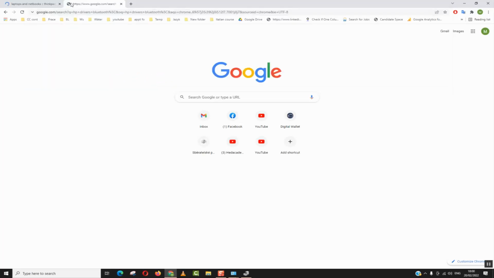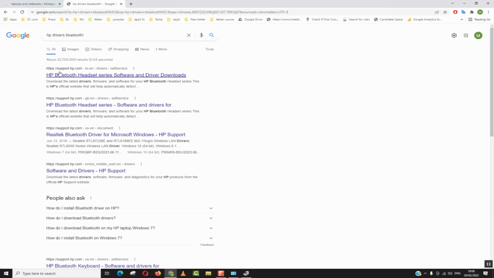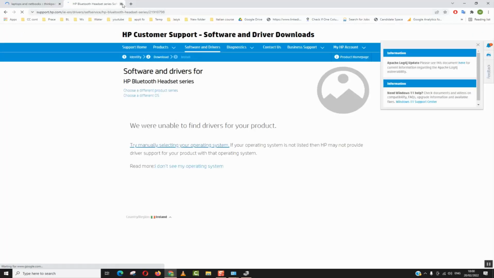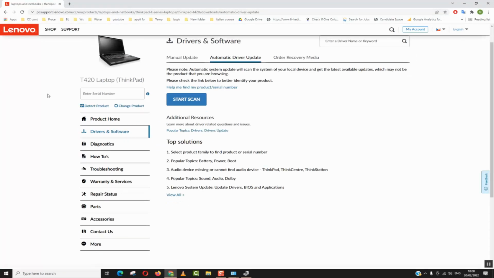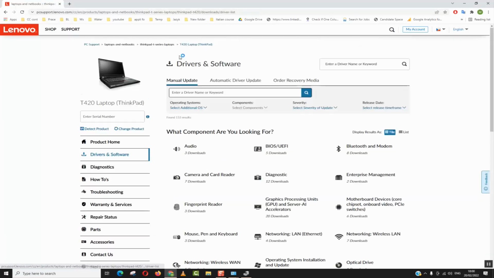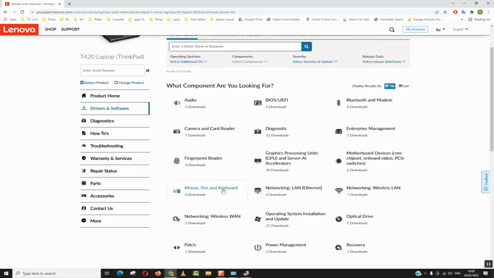Once you see the website of the company who manufactures your computer with support in the headline of the address, you want to click on it and go and search there for the drivers of the wireless of your computer. So for now, we'll stick to the example of Lenovo, since the navigation is very similar. And here I'm given the option to start a scan to find, but I will go manually. And the next thing which I want to do, I want to look for network wireless LAN.